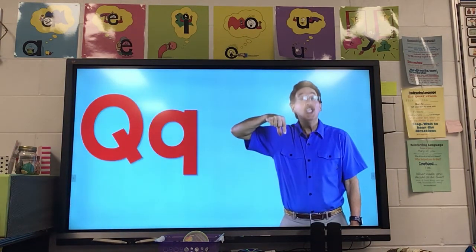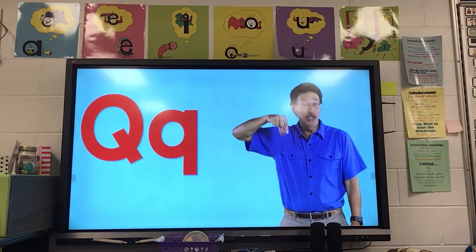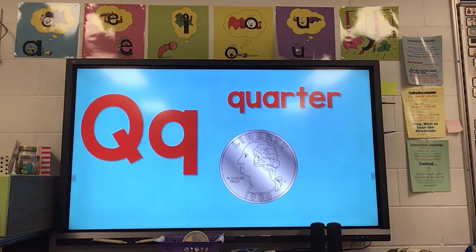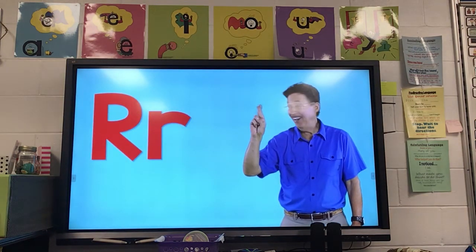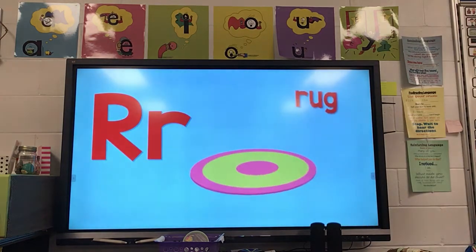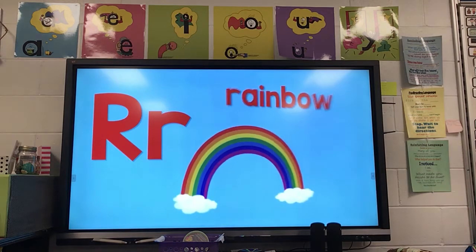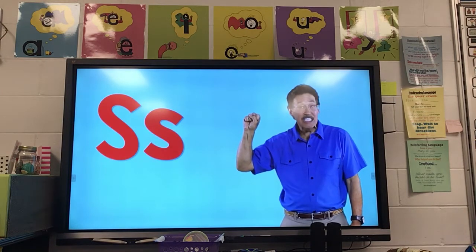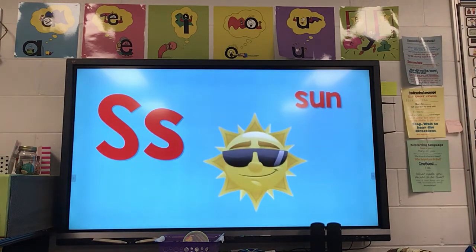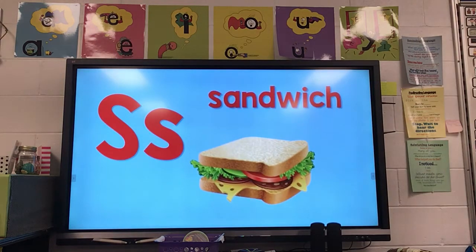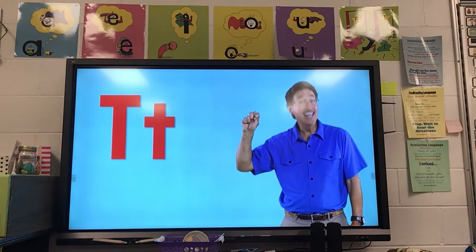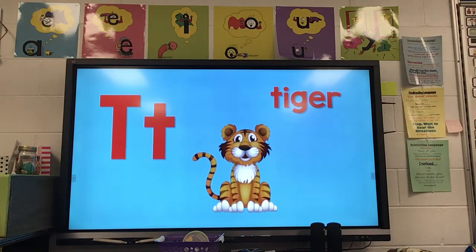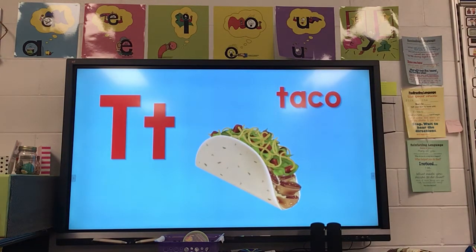Q, Q, this is the letter Q. Qu, qu, quail. Qu, qu, quarter. R, R, this is the letter R. R, R, rug. R, R, rainbow. S, S, this is the letter S. S, sun. S, S, sandwich. T, T, this is the letter T. T, T, tiger. T, T, taco.